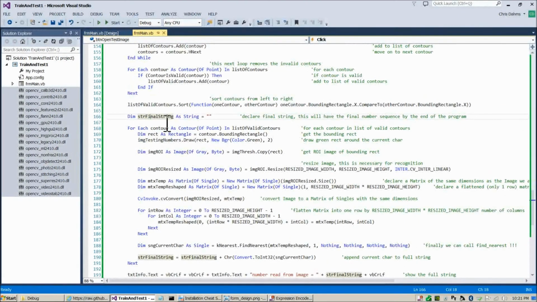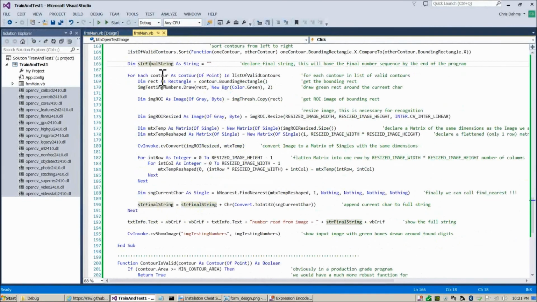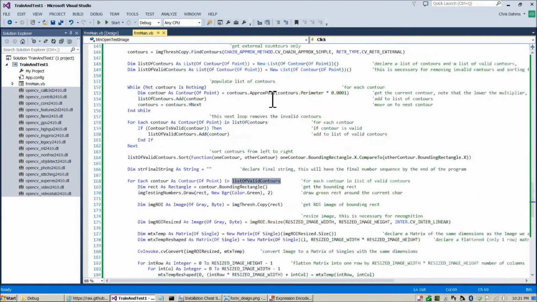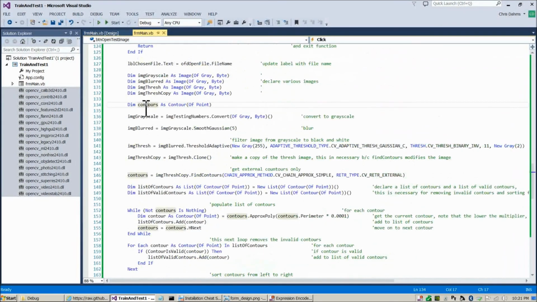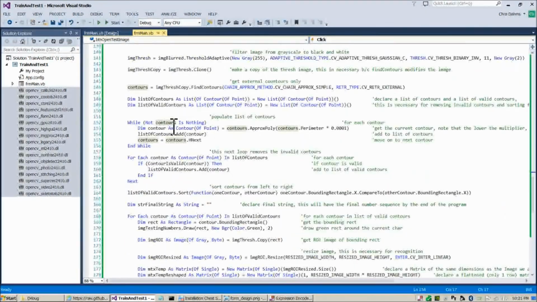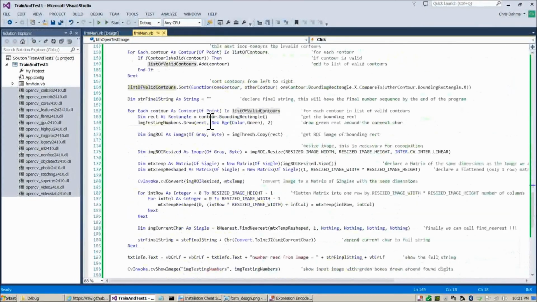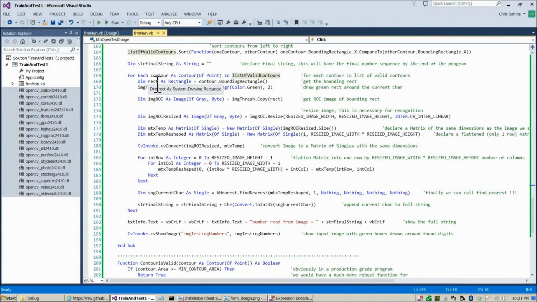And then we're going to declare our final string, initialize that to blank. And now we simply step through each contour. So for each contour as contour point in list of valid contours. We're stepping through list of valid contours here, not the actual contours type variable here. We're no longer using that one. We're now using our list of valid contours. And again, this will look relatively similar to the previous program. So we declare our rectangle. That's going to be the bounding rect of the current character, and then we're going to draw a green box around that, and then we have our image ROI and image ROI resized.